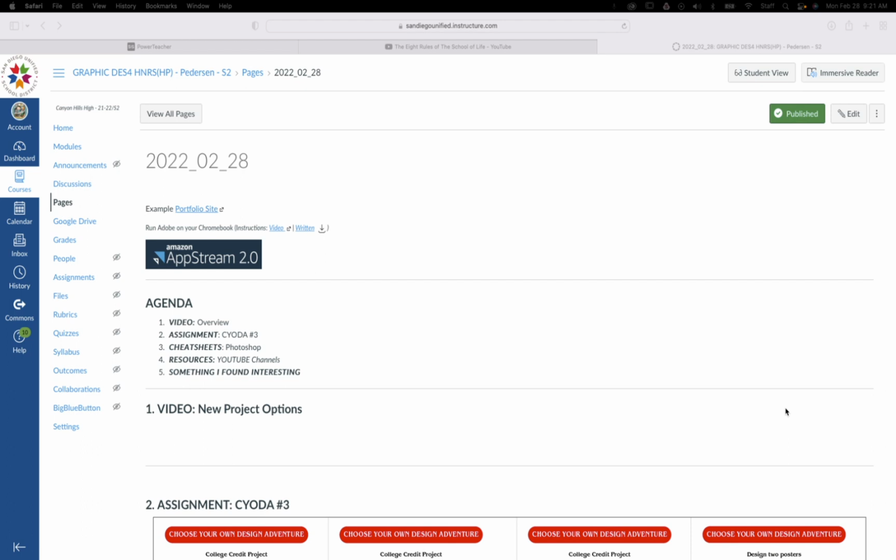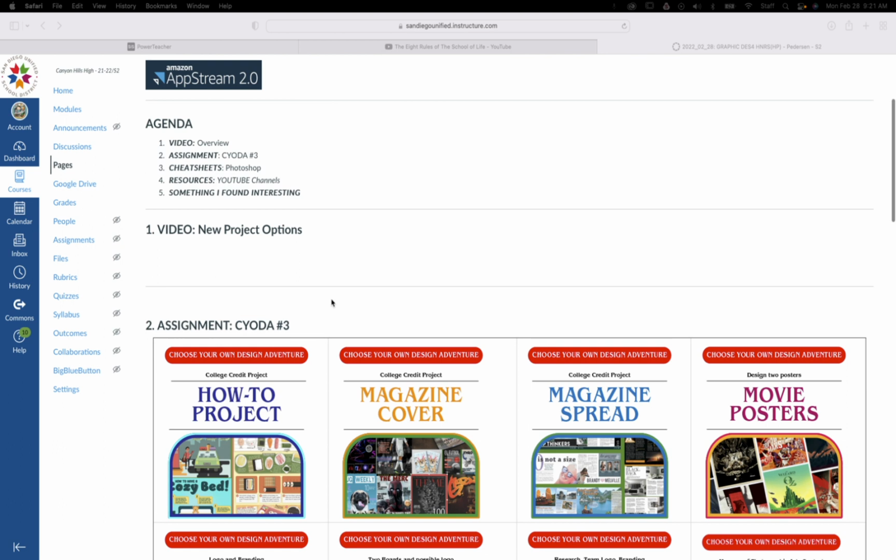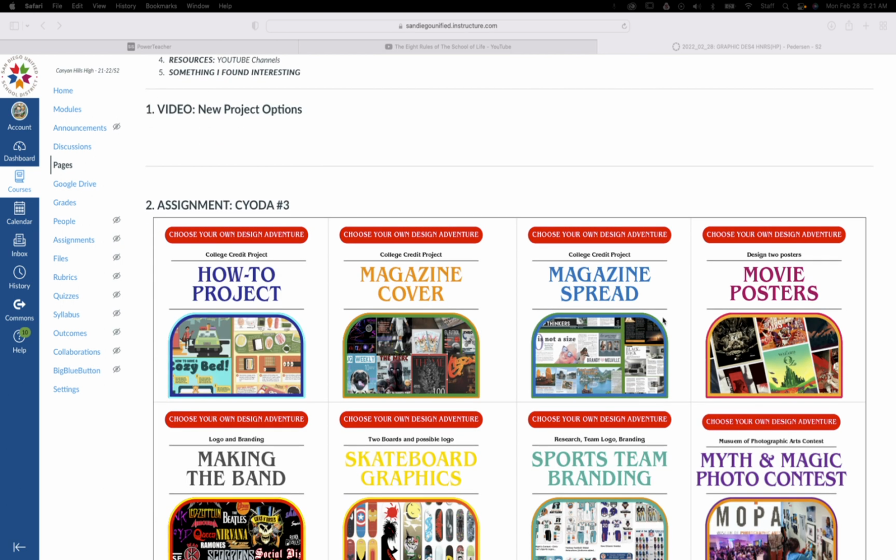The main thing that we're going to work on today is looking at what new Choose Your Own Design Adventure project you want to work on. Now, remember, if you're looking to do the college credit, we will be submitting the portfolio towards the end of April. So you still have time to work on that if you want to do a different one this week instead of the college project.